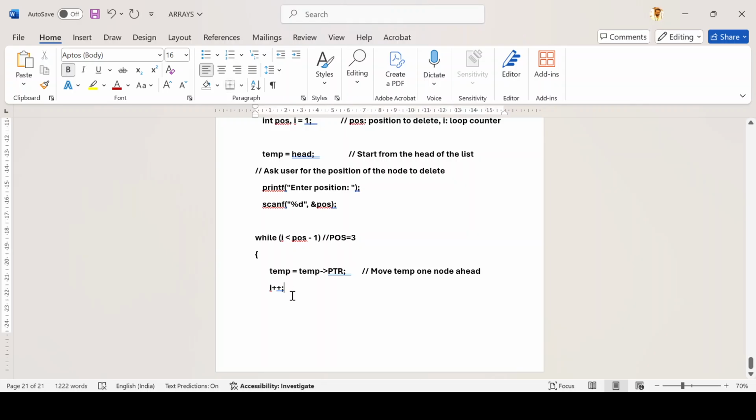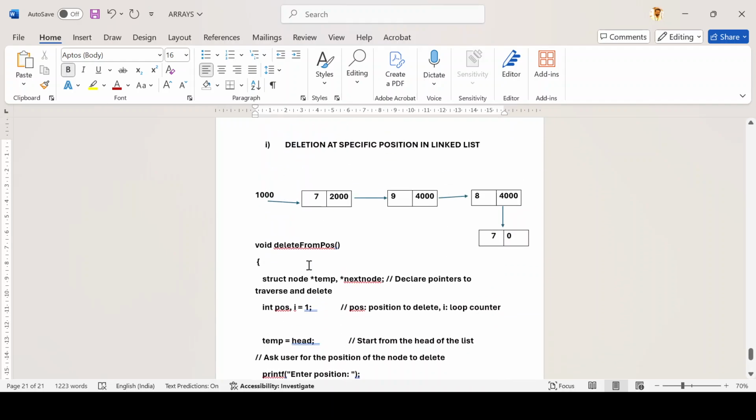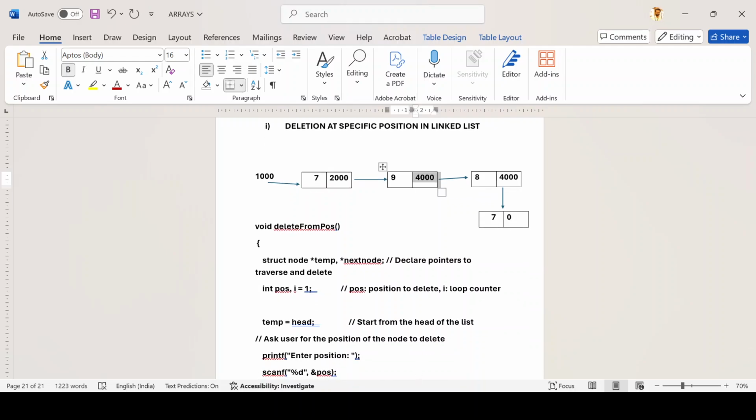Once this loop fails, what does it mean? We have reached the previous node of the deletion node. We want to delete the third node, and we have reached the second node. So now in the second node, I will change this address to the corresponding next new node. So for that, what we will do? We will change the position.